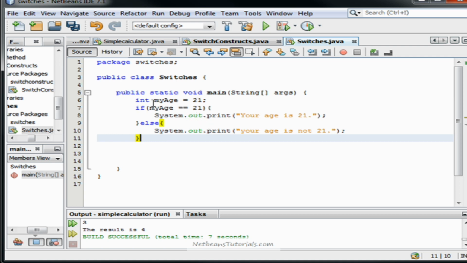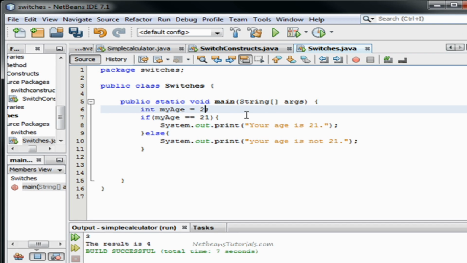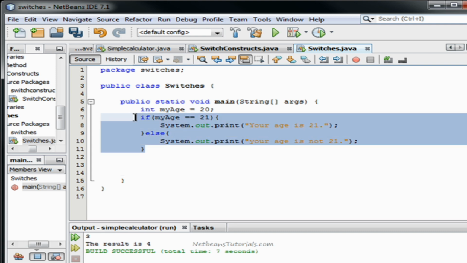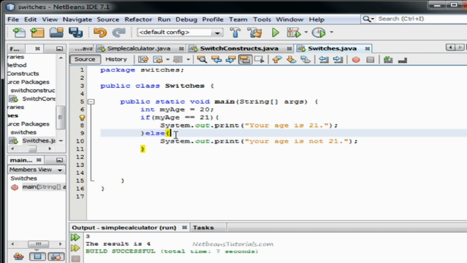So at this point, if I were to run this code, it would print your age is 21 because it is indeed 21. However, if I were to change the int to 20, then it would actually choose the else code, which is its counterpart. Now, I did mention earlier that we were going to learn nested if statements, and what that basically means is that instead of just one if statement, you're going to have an if statement contained within your if statement. So, let's say my age is 20.